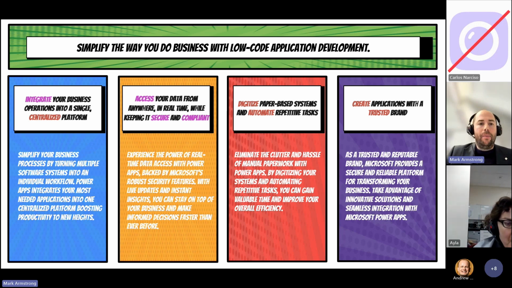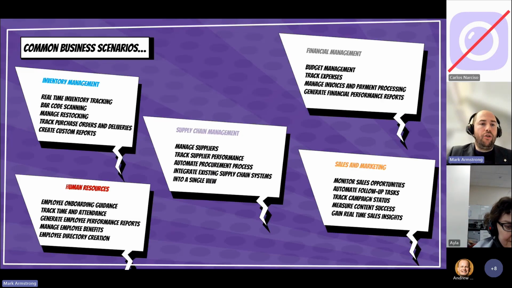If we look at common scenarios that we can use within business, these are some examples of the things that you can build with Power Apps. You can use it for things like inventory management, so inventory tracking, barcode scanning, managing restocks, etc. You can look at supply chain, human resources, really good for things like employee onboarding and recruitment processes. Financial management, so things like expense tracking, for example.